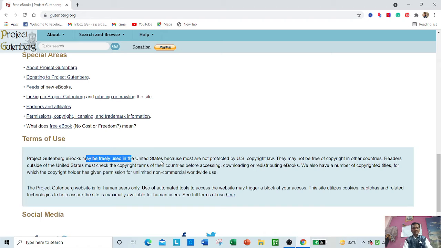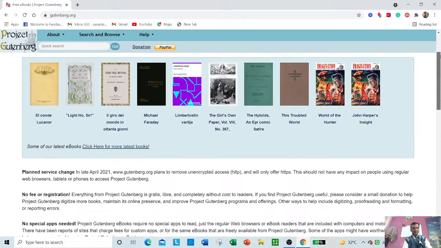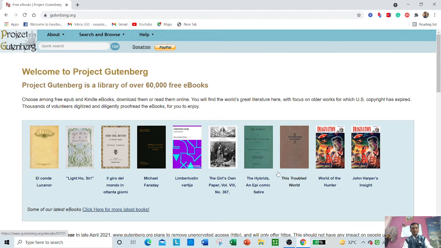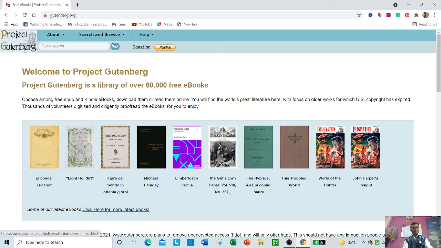And there is no issue of copyright also. You can download, you can share, you can do any activity on the book, and you can see the titles which are placed here. As per these titles, you can find any type of books. Here is information about Project Gutenberg, collection development, and contact, and we don't need the other information.